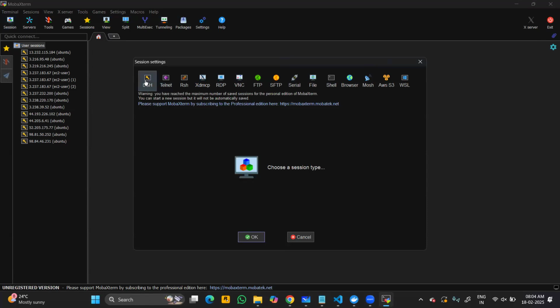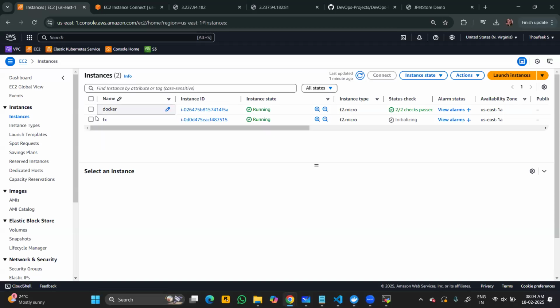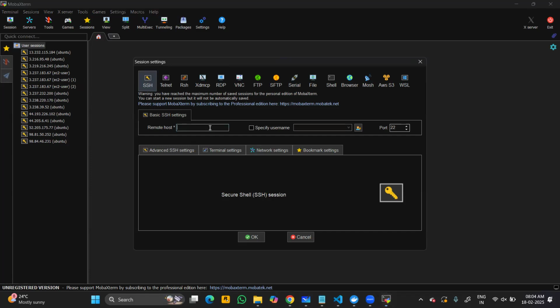Here we can see protocols like SSH, Telnet, RDP, a lot of protocols are there. In this case, the machine is a Linux machine, so we need to use the SSH protocol for remote access. Selecting SSH, we need to define the remote host, that means the machine's public IP. So copy the public IP and put it here. Then specify the username. The default username is ec2-user because that is an Amazon Linux machine. If it is Ubuntu, then we need to define ubuntu.